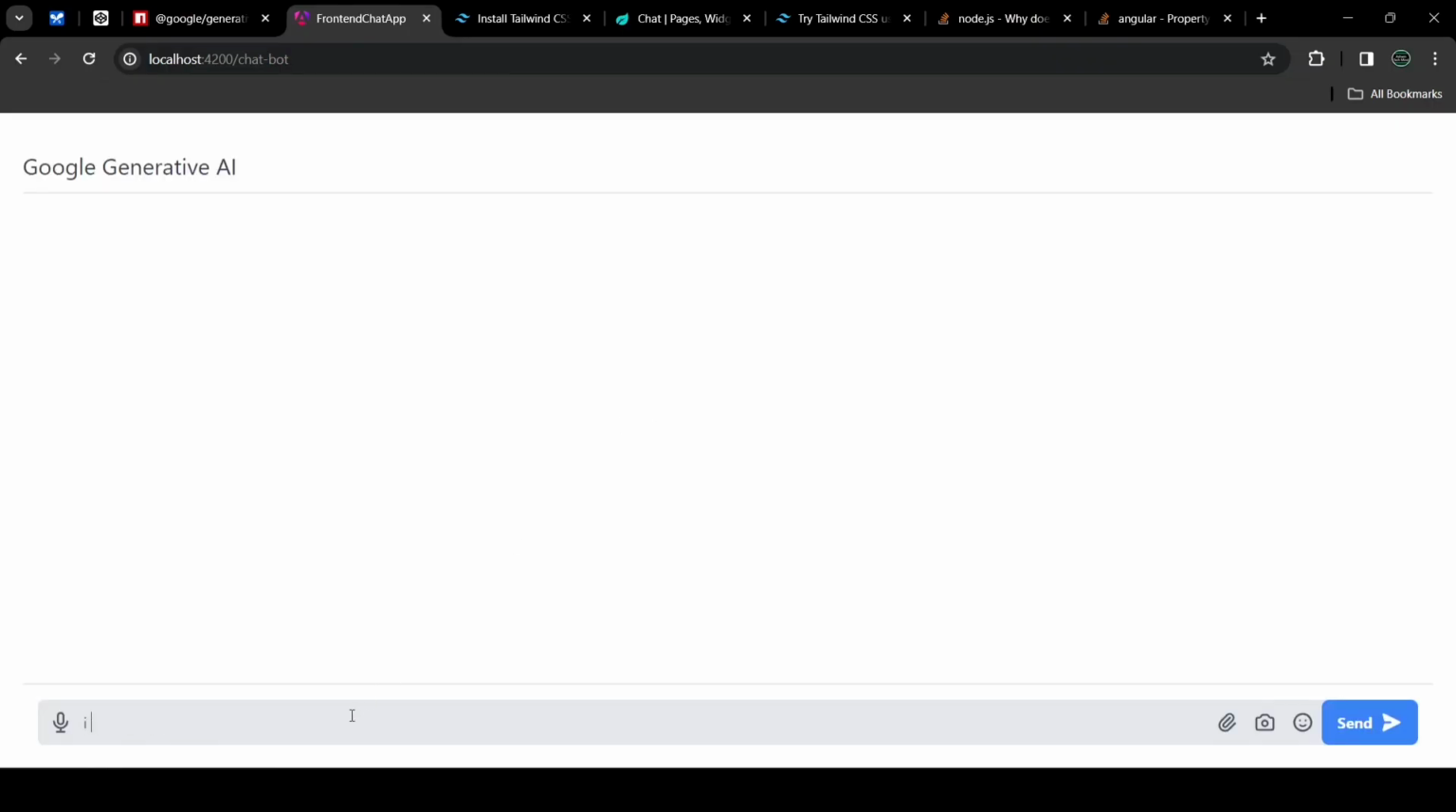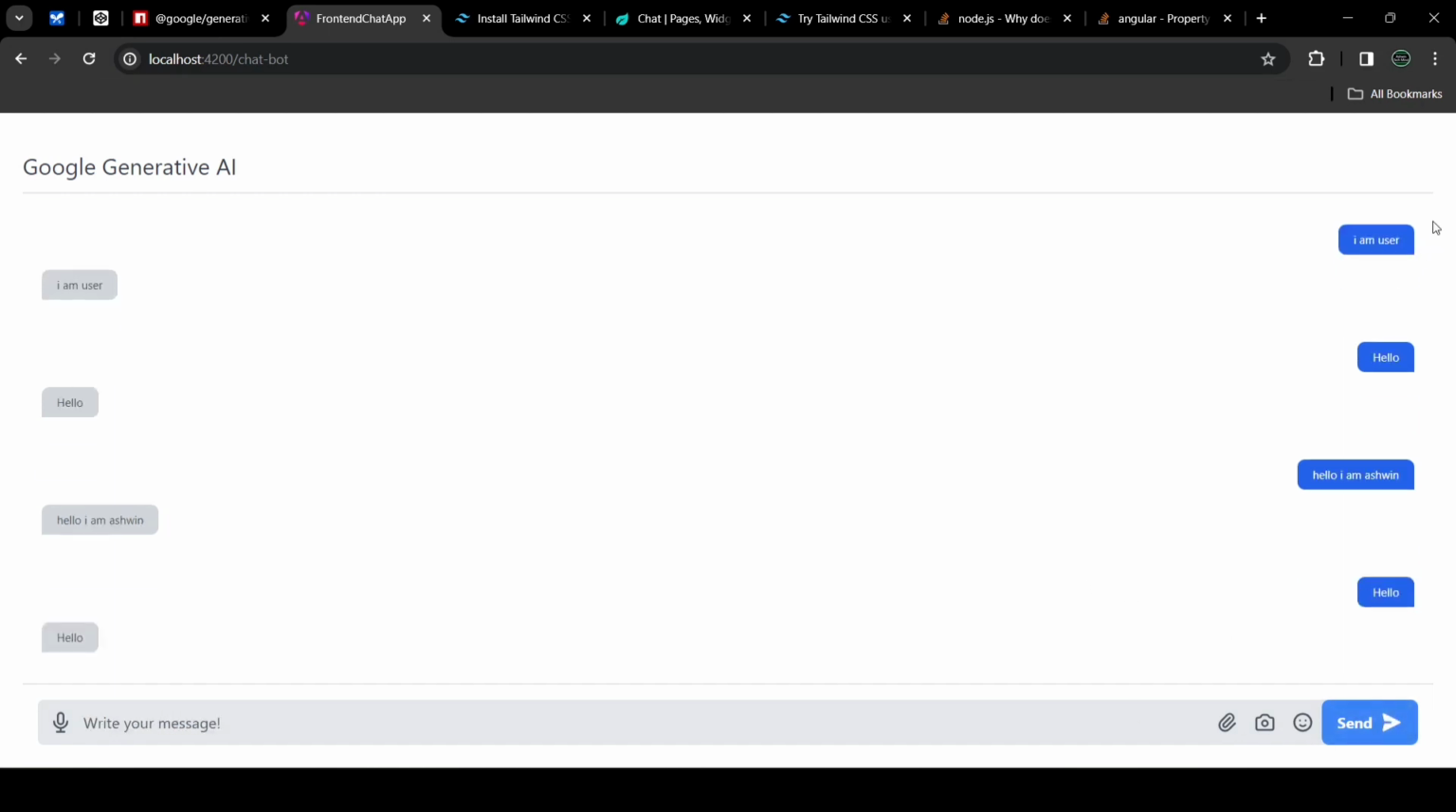So let me type I am user, and if I click on send button, as you can see we are getting multiple messages, but we have solved the issue of the input box not getting cleared, right? But now we are seeing multiple messages. Let me fix this. If I type hello, I am Aswin, I am getting multiple messages, and the server message is also displayed two times. So we will fix it.